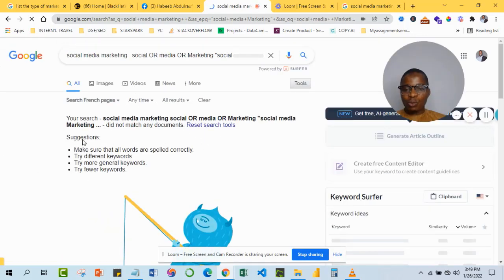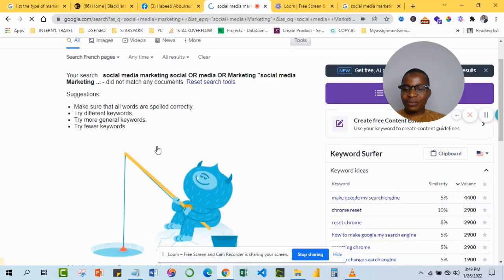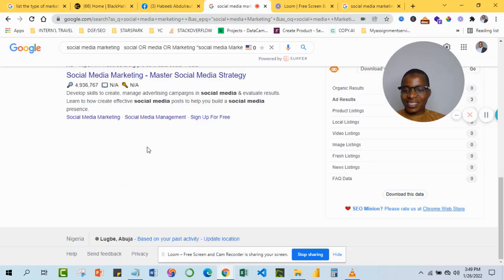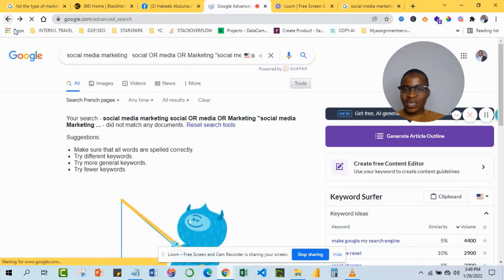Because we are telling Google too much of what to do. Now, what we are going to have here are just ads. You can see that's what you are going to have. The configuration, the optimization is too much. Let's go back.